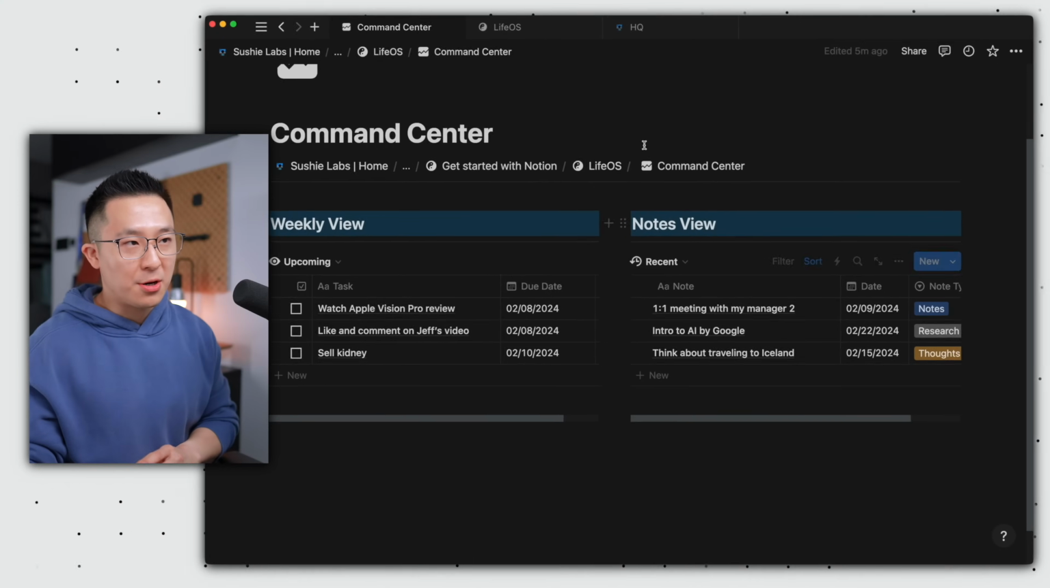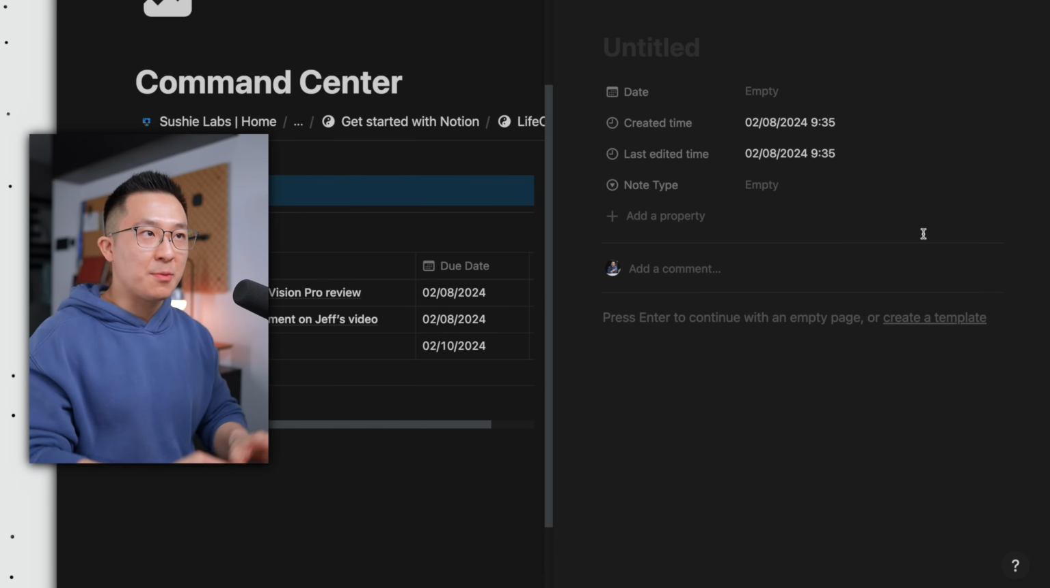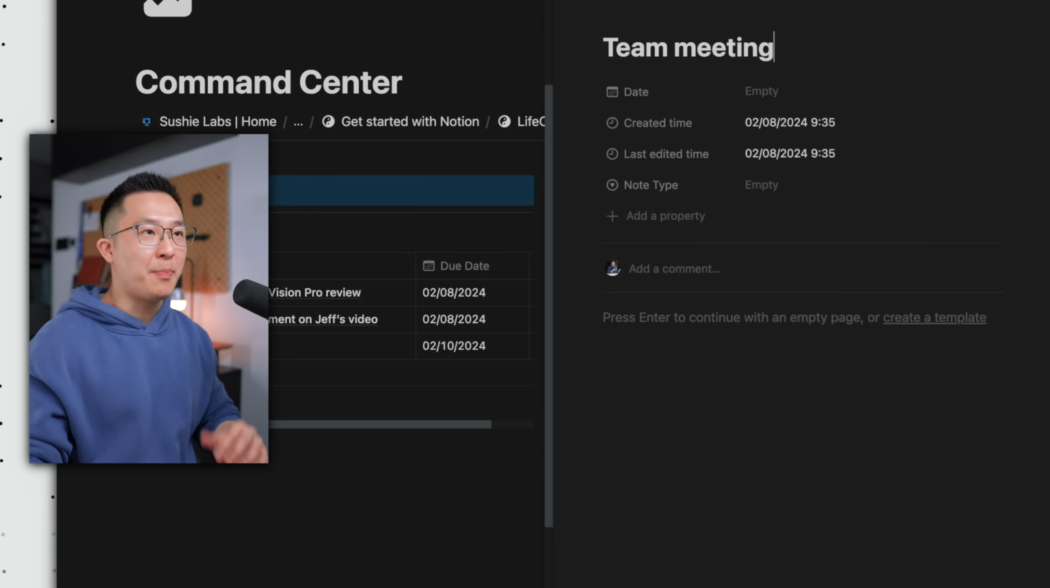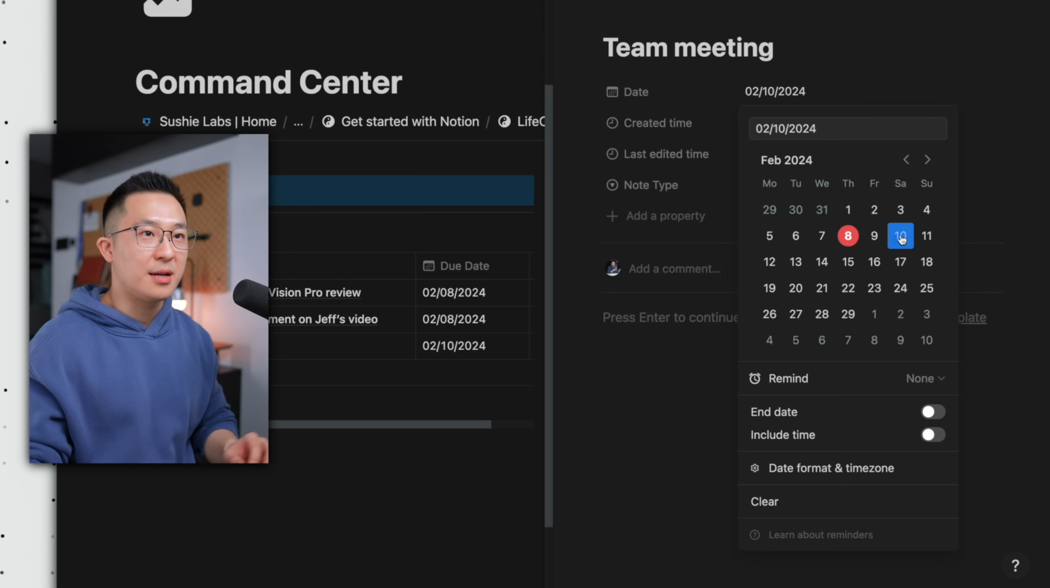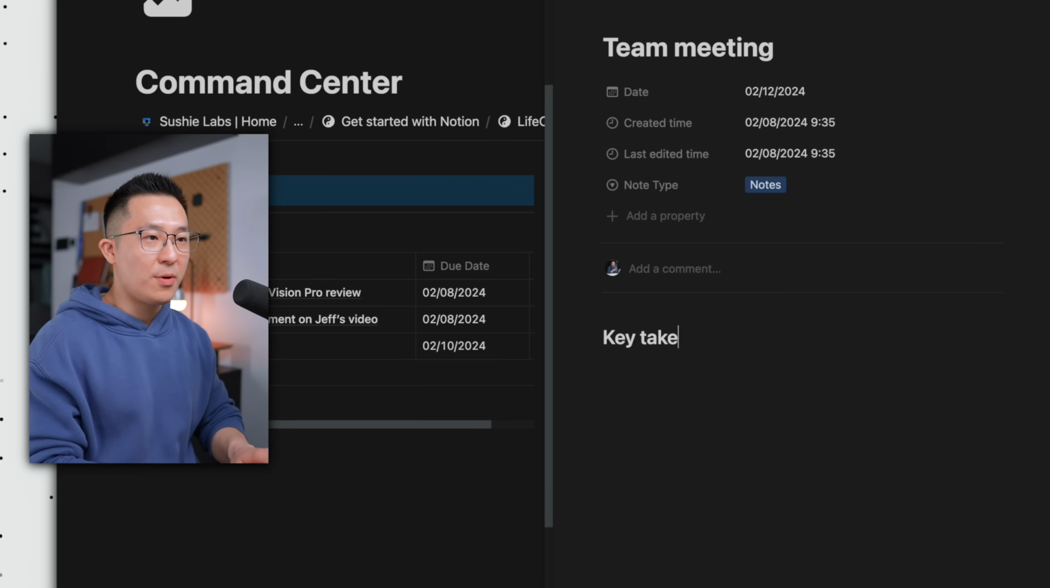In the meantime, let's move on to a must-know feature all beginners should use, templates. For example, in your notes view, if you click here or click the new button here, you'll be greeted with an empty page, team meeting, and you have to populate everything yourself. The date, oh, it's on. Okay, not Saturday, it's Monday. The note type is gonna be notes, and it's gonna be key takeaways, blah, blah, blah, 1, 2, 3, notes.